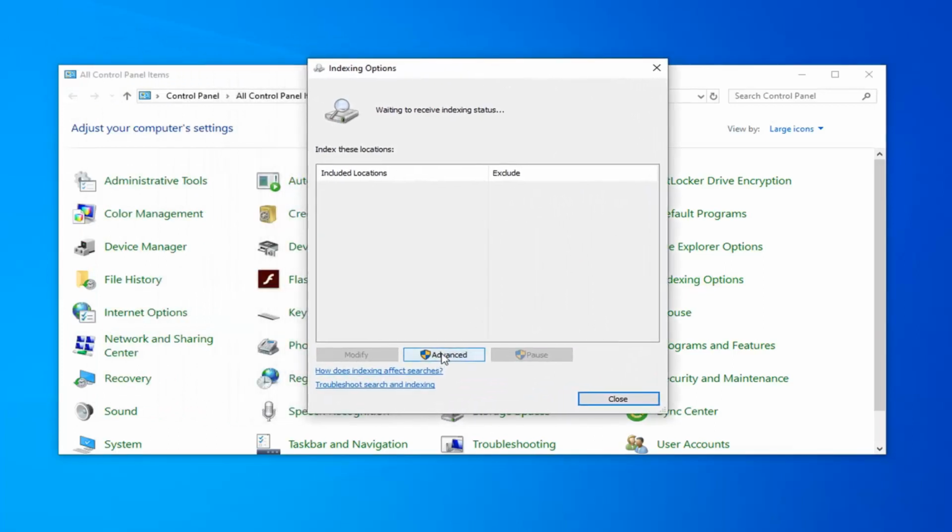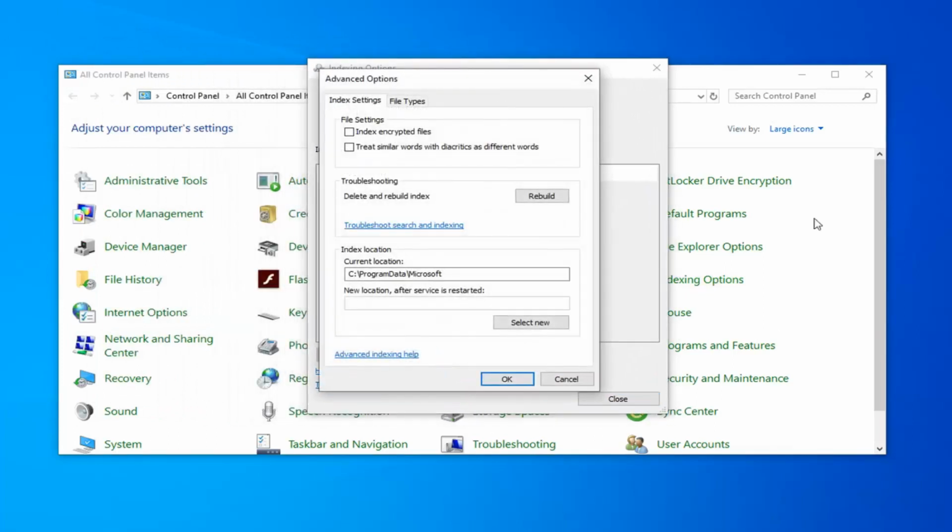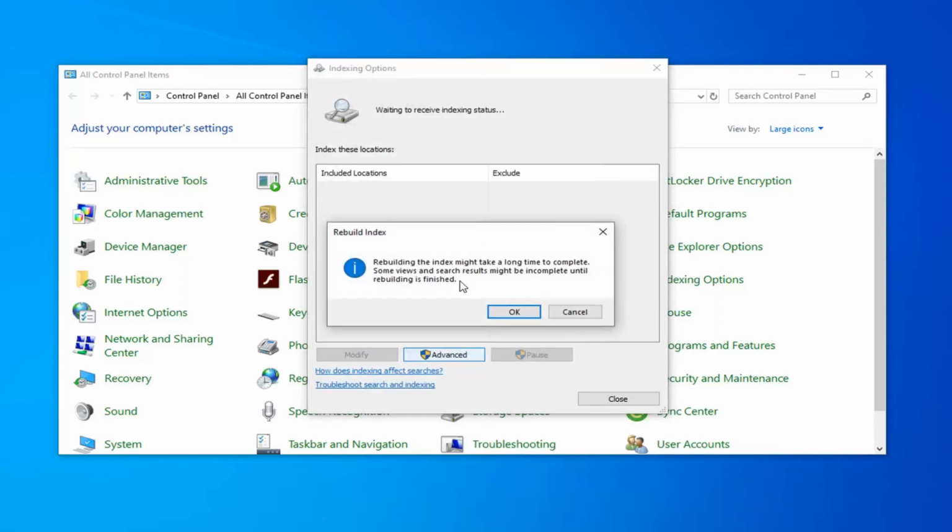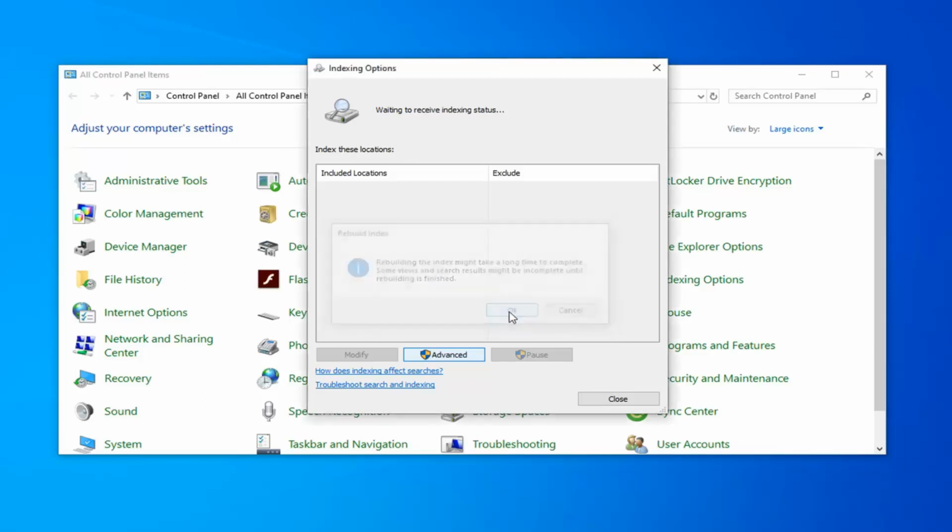You want to select the Advanced button, and then underneath Troubleshooting, Delete and rebuild index, you want to select Rebuild. Rebuilding the index might take a long time to complete. Some views and search results might be incomplete until rebuilding is finished. Select OK.